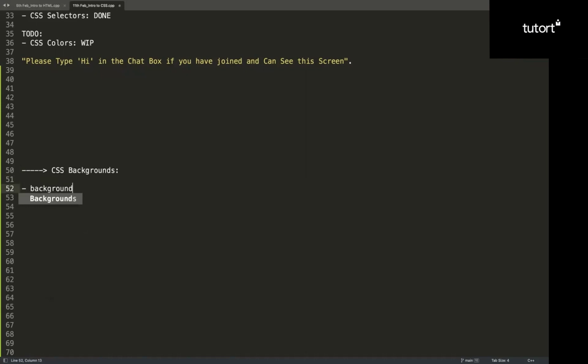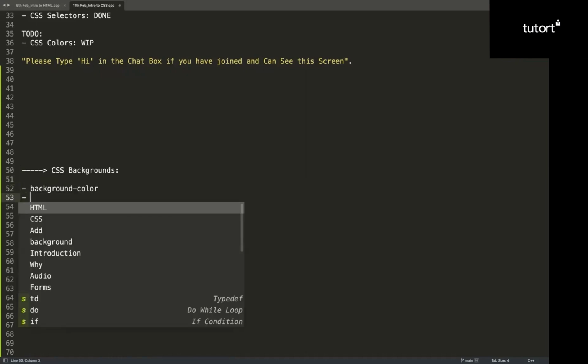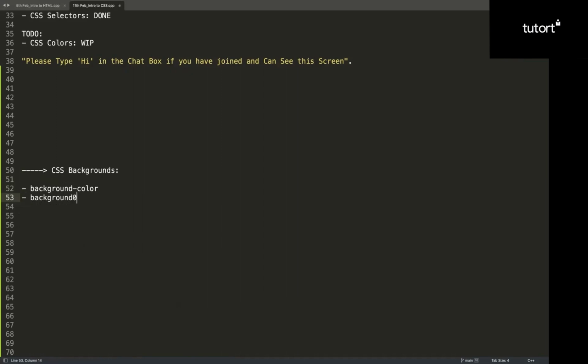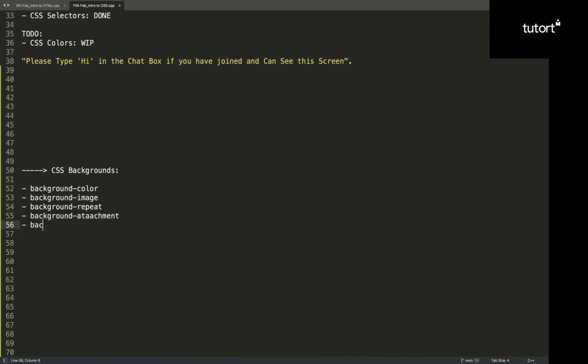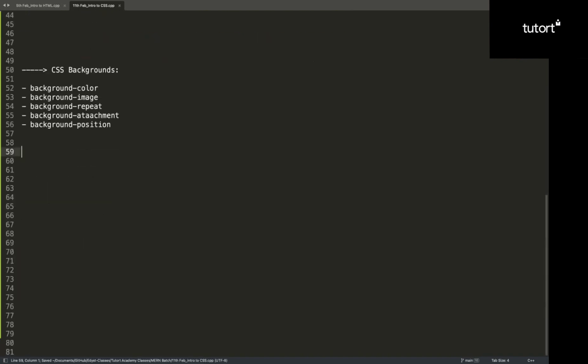Background color we'll talk about. Background image we'll talk about. Background repeat we'll talk about. And one more thing we can talk about is attachment. And then position. These five things are going to be in our agenda today. Okay, let's go one by one.